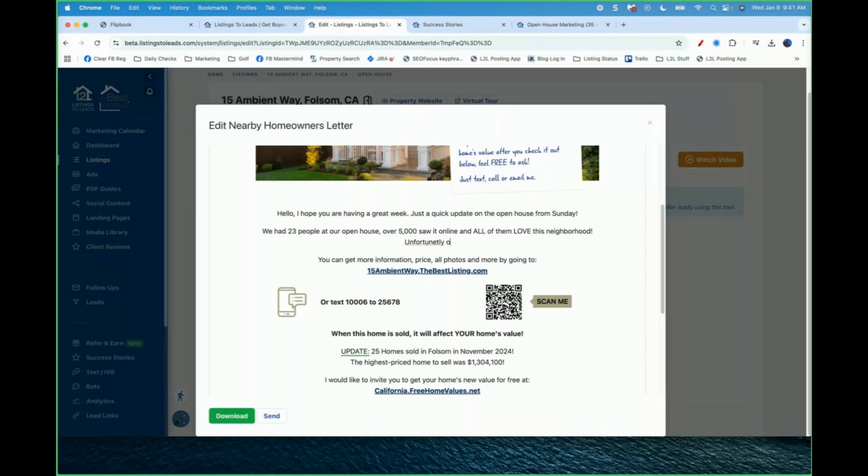Unfortunately, only one can buy this home, while the others will have to keep looking. This would be another phenomenal letter to send to those neighbors, the same people, all right? Don't start sending to other people. We want to keep to the same people for all of these letters when we're doing the circle prospecting, because when we can hit those people a couple of times, it's going to increase our conversion.